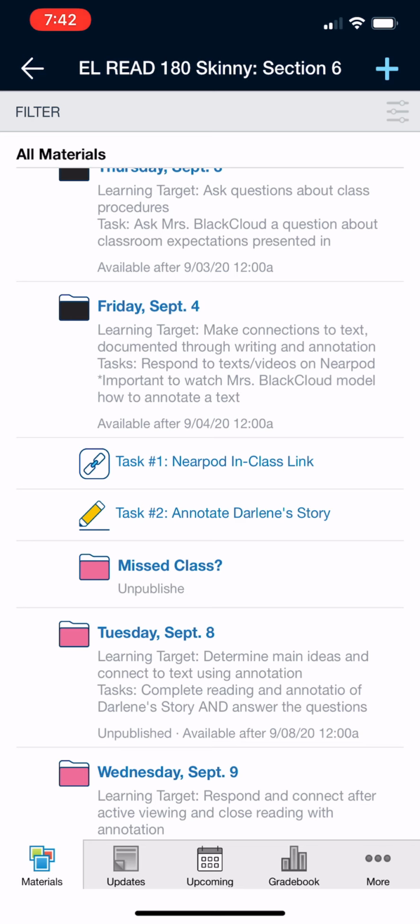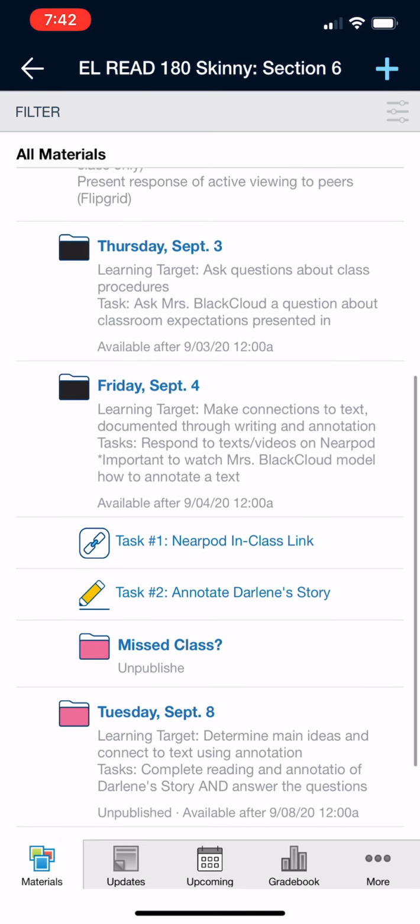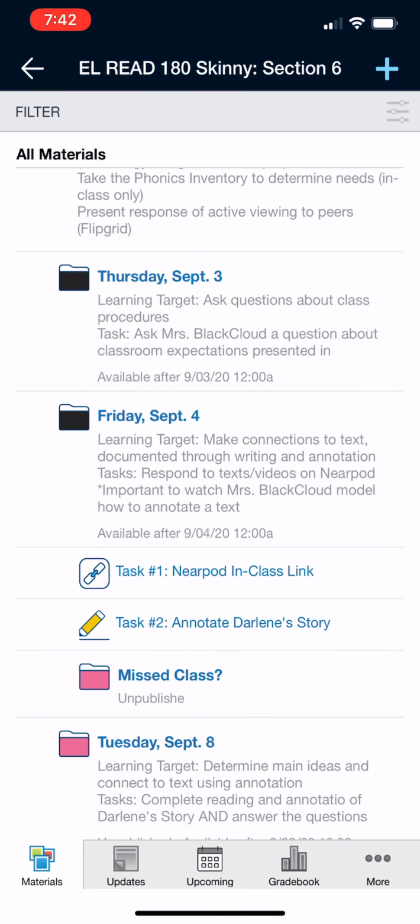Okay, so I'm going to show you how to annotate your text today. We're reading Darline's story. You're going to read through it and you're going to mark up the text. You're going to write on the text to show your thinking while you're reading, okay? So you'll see you are already in the Nearpod.